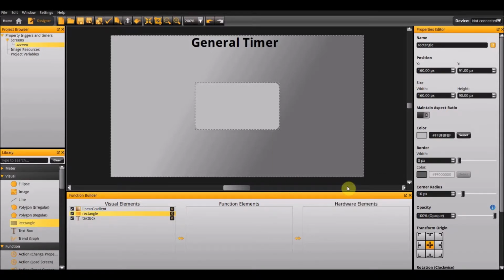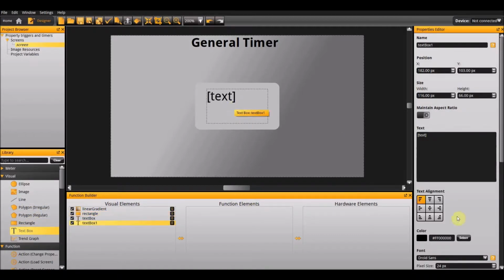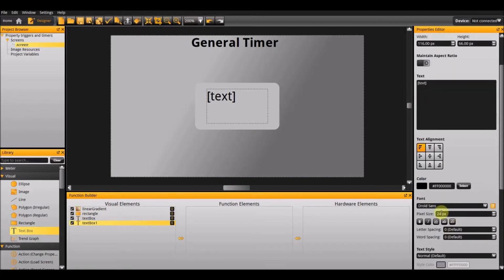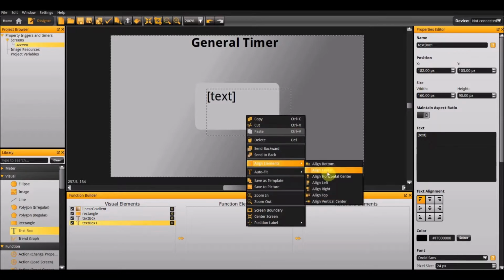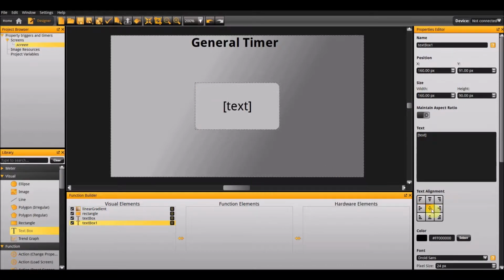The next step is to add a text box to fill the middle of the rectangle we just made. So add a text box, change the font size to 24, and make sure you change the width and height to 160 and 90. Center it on the screen and center the text. Name this Time Text.